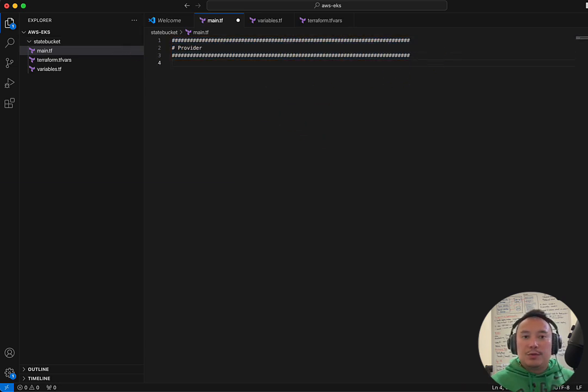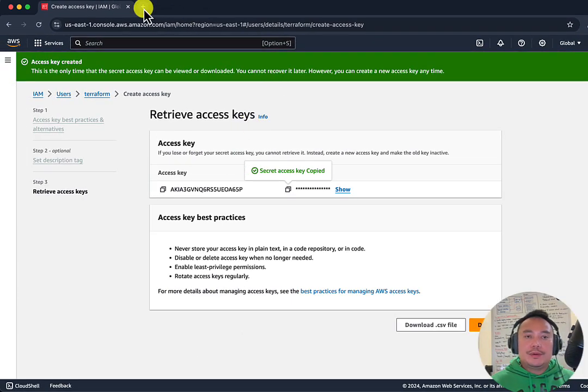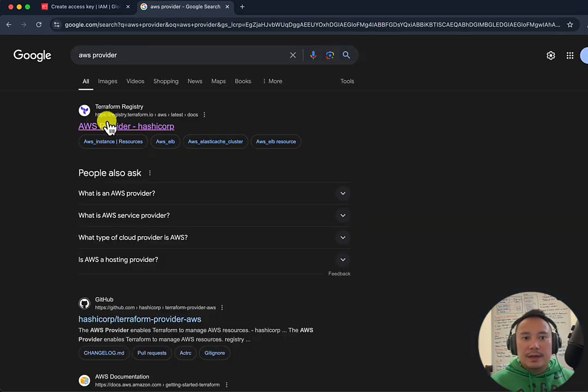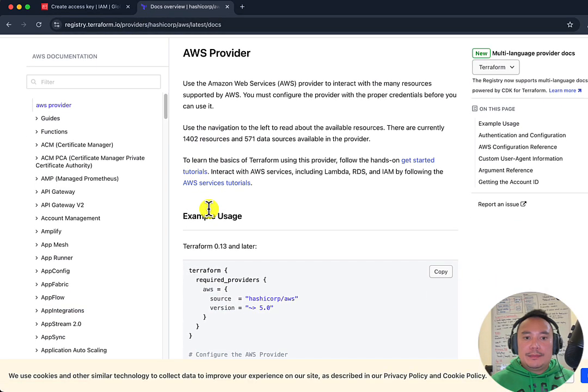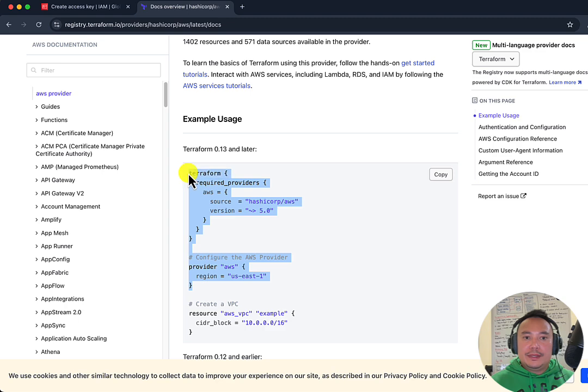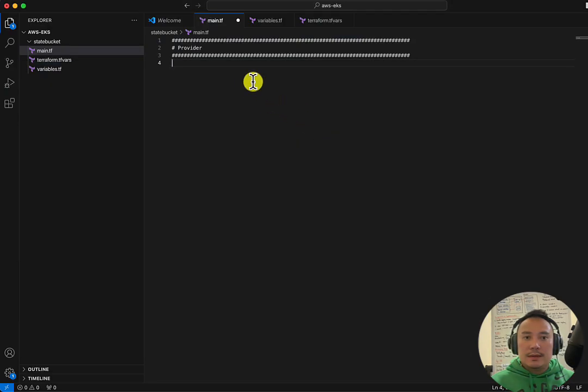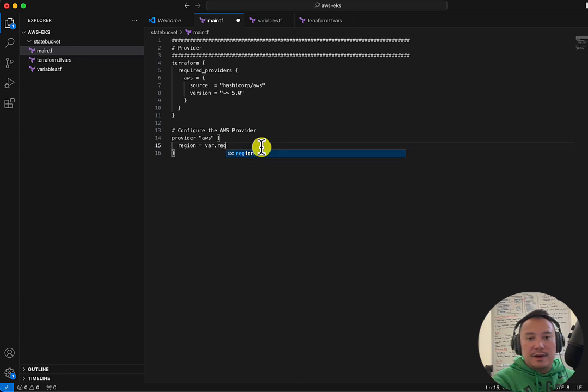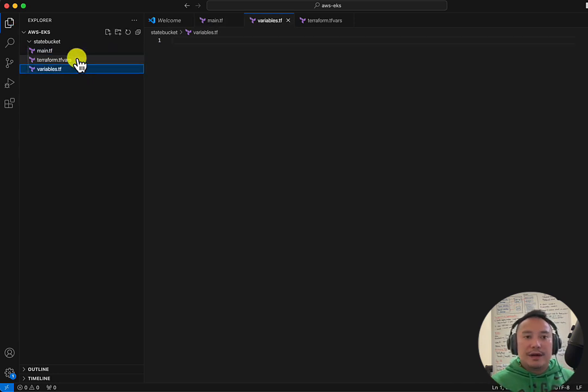So let's go back to Chrome or whichever is your internet browser, and let's search for AWS provider. Go there, and I am just gonna copy out these and paste it there. And this is where variable interpolation comes in, because I can reuse this code in a different region just by substituting this with var.region. And then we're gonna declare this variable in the variables.tf.